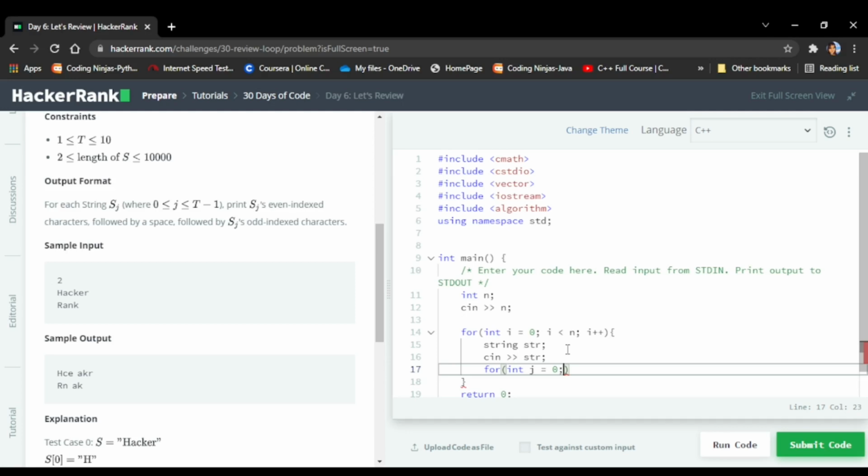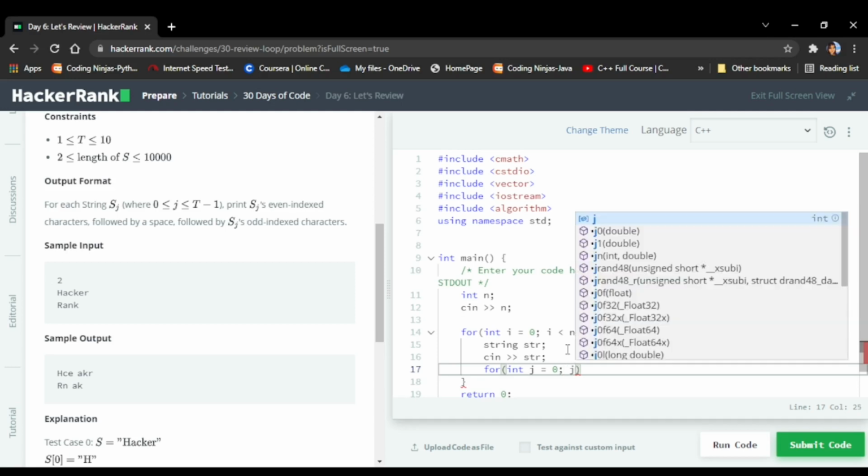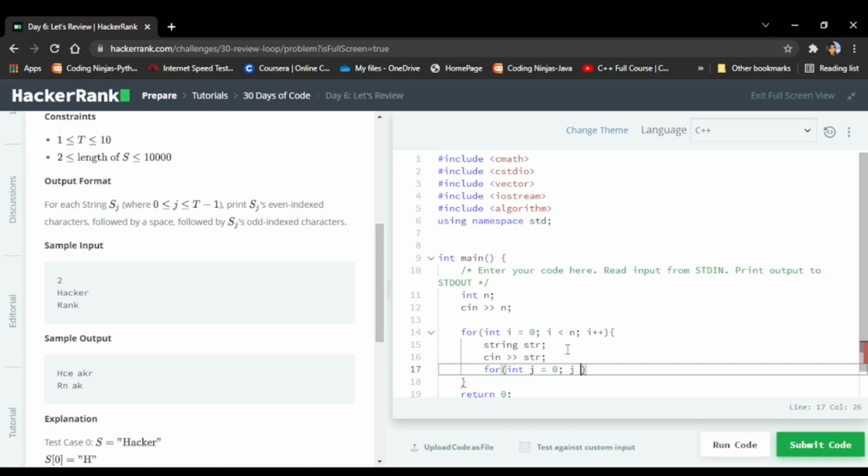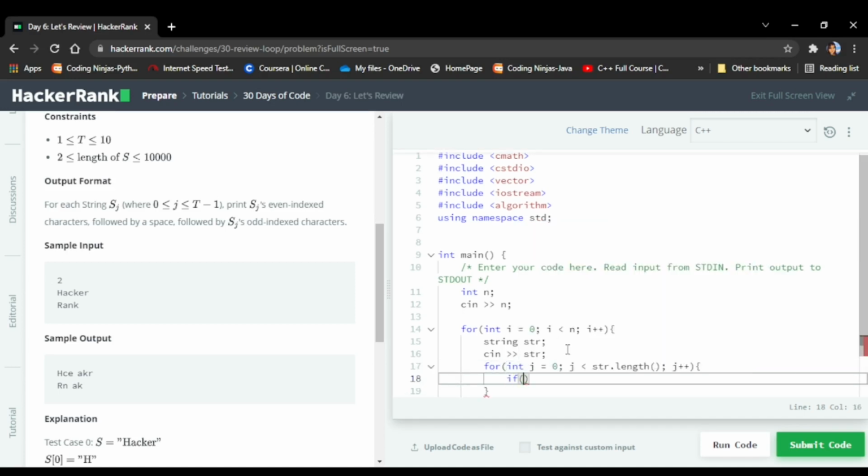Okay, I'll write here for int j equals to 0, j less than str dot length. Here str dot length is a function that will calculate the length of the string taken. Okay, it means we will iterate here from the 0th index up to the length of this string, and then j plus plus, and then we will check here if j mod 2 equals to 0.